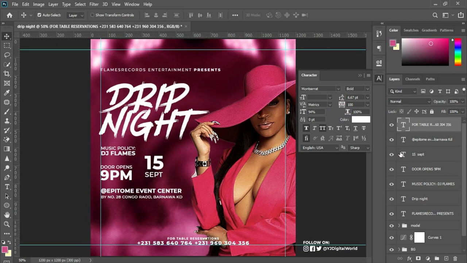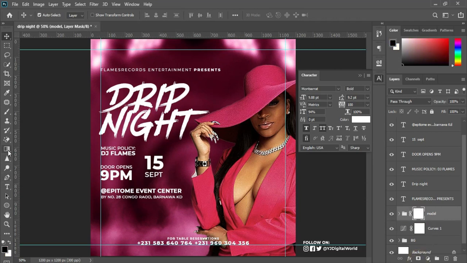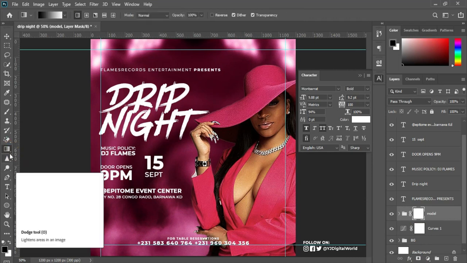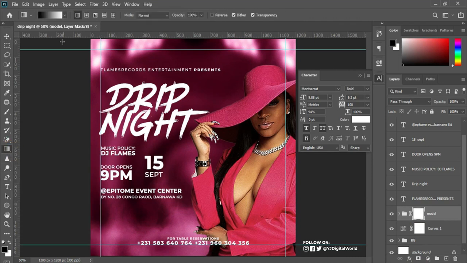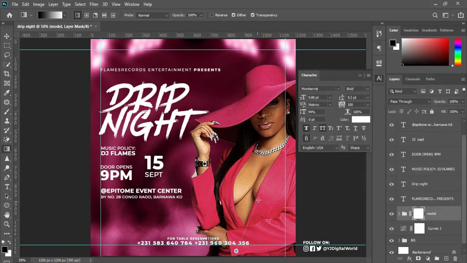So I need this text to be more visible in this project, so I'll come over here where I have my model image example. All I have to do is to add a mask, select my gradient tool here. This is my gradient, it's already set on black and white. All I have to do is to drag this way, you can see what happens now. Some part of the model image disappears. So that's for that. That's how to go about that.